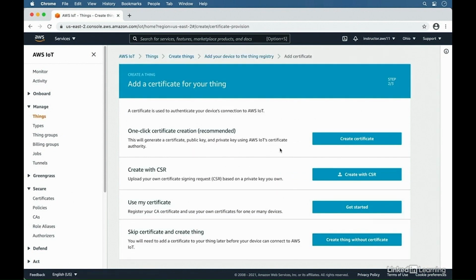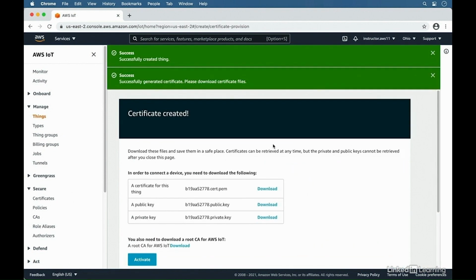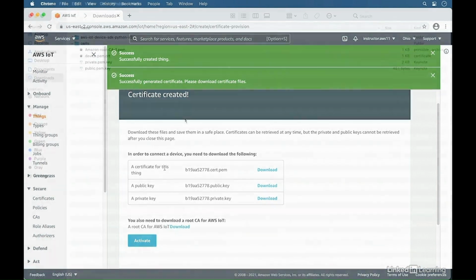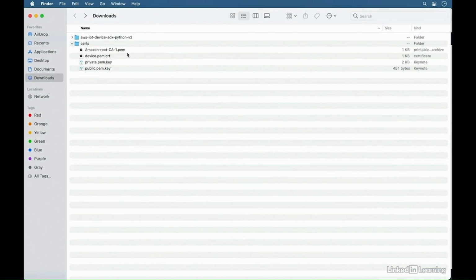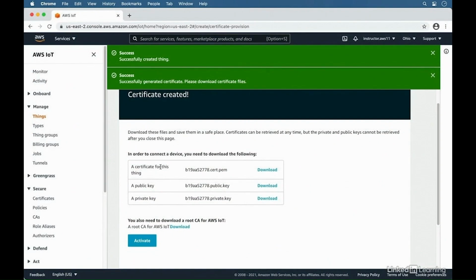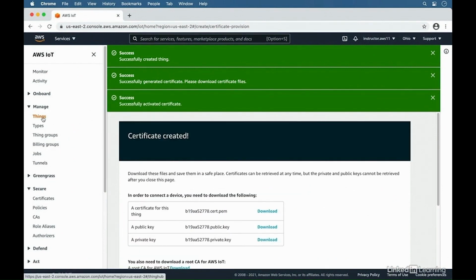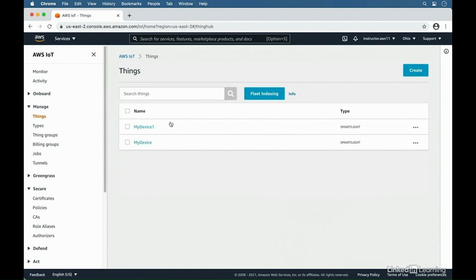Then we're going to create a certificate, and we will store the device certificate, private key, and public key, as well as the root CA for AWS IoT, in a secure place on our computer. But here, I just download them to the Downloads directory for this demo only. I also renamed these files for easy reference later. Then we can click Activate and Done. Now the device registry is created, and we can check the details by clicking the device name listed here.